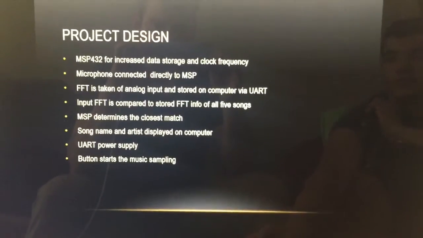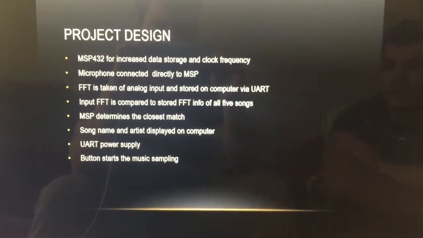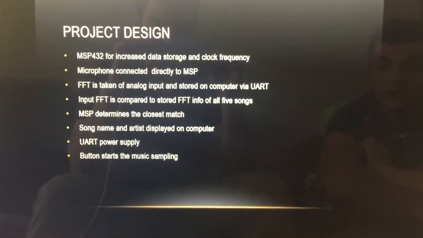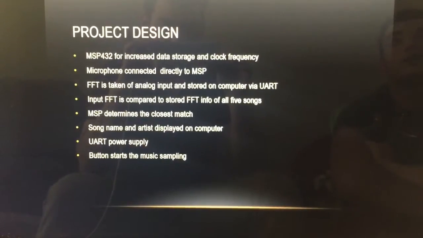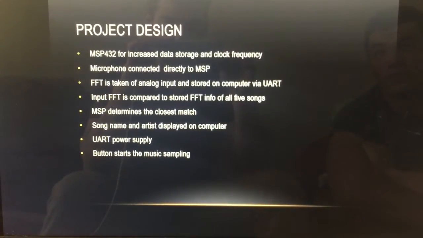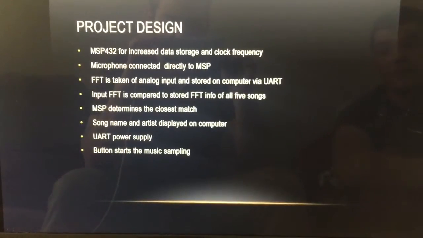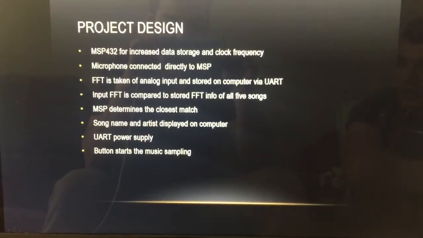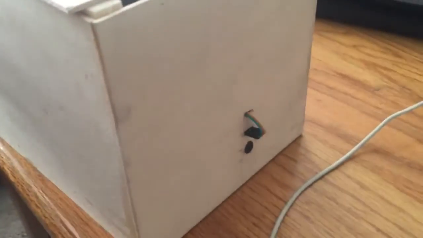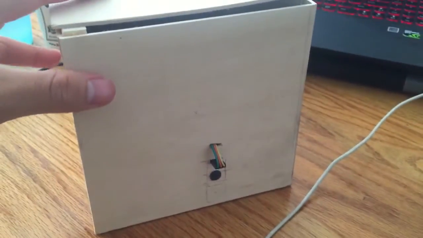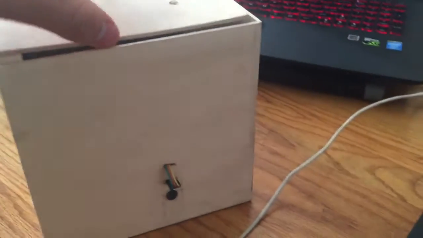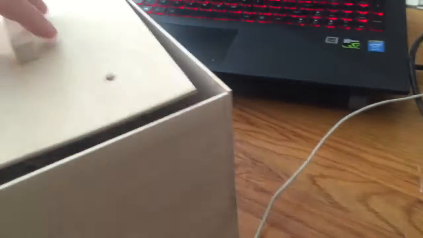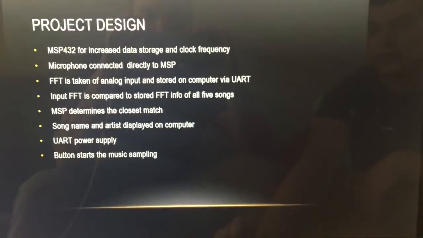So, project design. First, we opted for the MSP432 due to its increased data storage and clock frequency, although the increased data storage was still not enough for audio files, so we had to incorporate the PC as well. The general layout of our system is we have the microphone on the outside of the box, and that's connected directly to the MSP, and then the MSP connects to the computer via UART. That's where the song sampling is performed, the FFT and cross correlation is performed, and that's how we would determine which song is which.